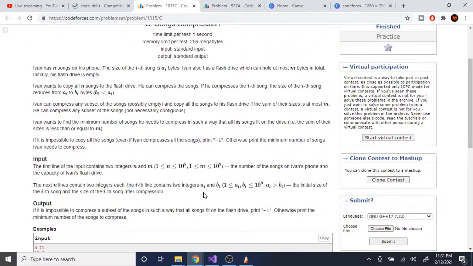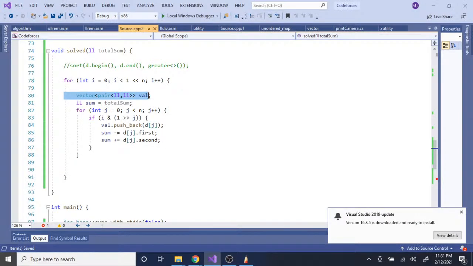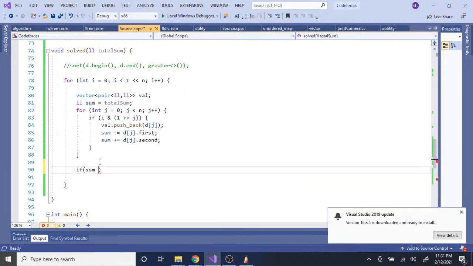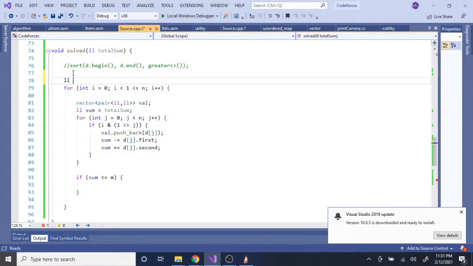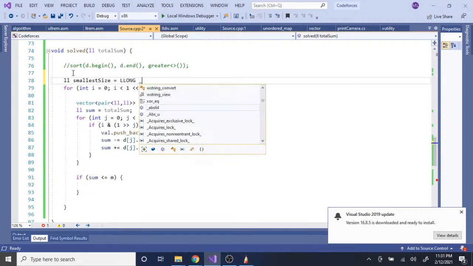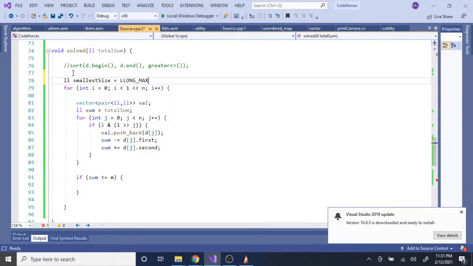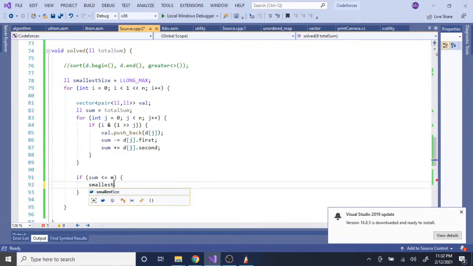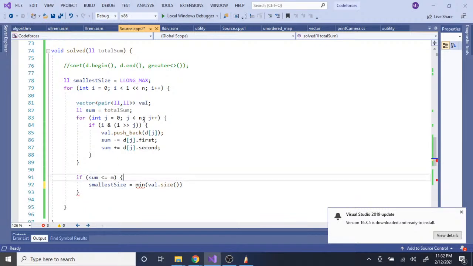Minimum number of songs. Okay, so that means we just take the minimum of the size that we add for each subset. I hope you guys are following along. So we just take the size, if sum is less than or equal to m. So let's create a smallest size, which is going to be equal to the maximum size actually, and then each time we do it, smallest size is going to equal the min of val.size, our subset val.size that we pushed back, and smallest size.